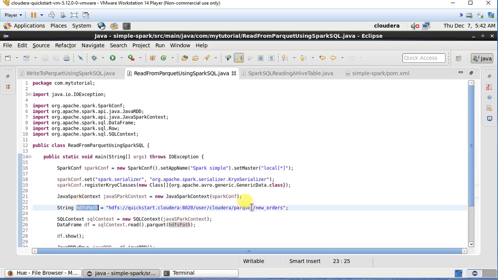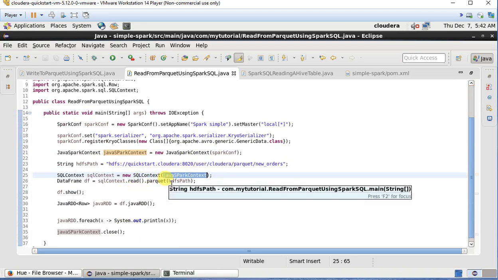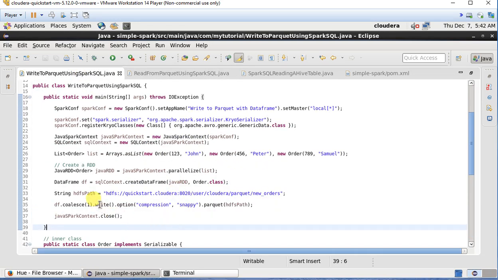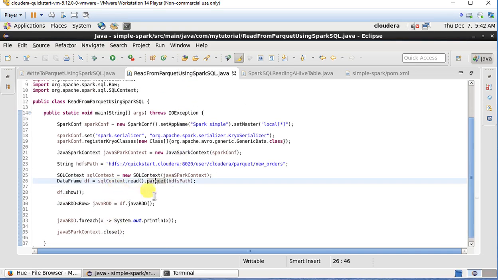determining which path to read from. So it's going to be new orders under user, Cloudera, Parquet new orders. This is a name node URI, this is the host name and port number. Creating a SQL context and passing the Java Spark context to it, creating a data frame and saying read, and then Parquet. Before we said write and Parquet, added some additional option, and then Parquet. Now it says read, and we say Parquet and HDFS.